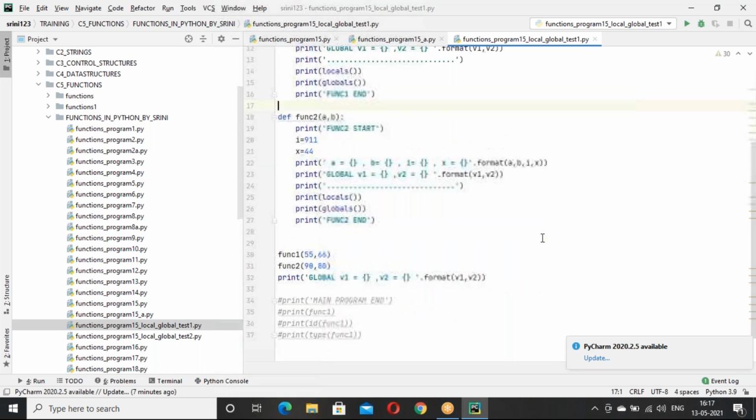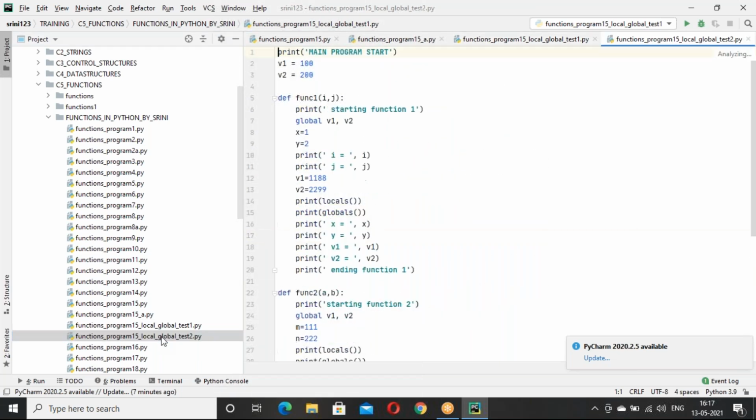Same kind of program as before. So if you want to modify the global variables inside the function body, better specify the global variables using the global keyword. Specify that these are the global variables, so they will be operated on globally. This is about local variables and global variables.